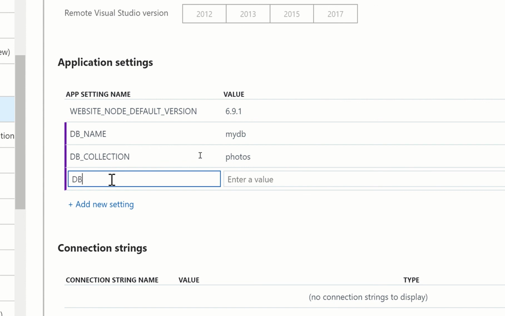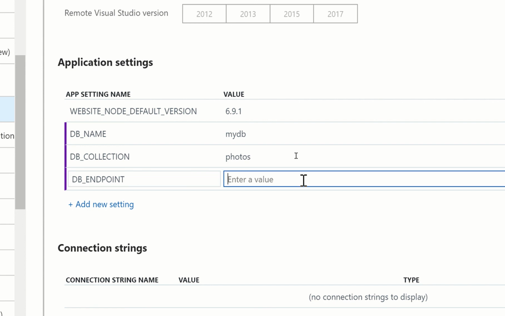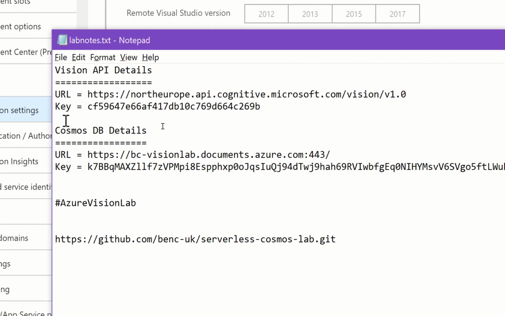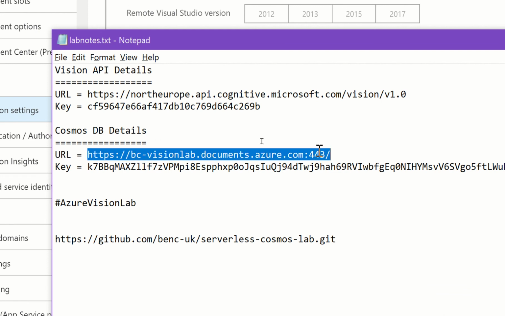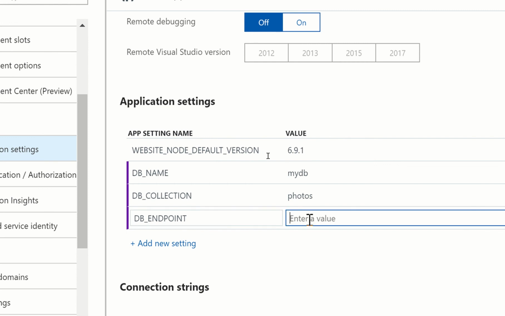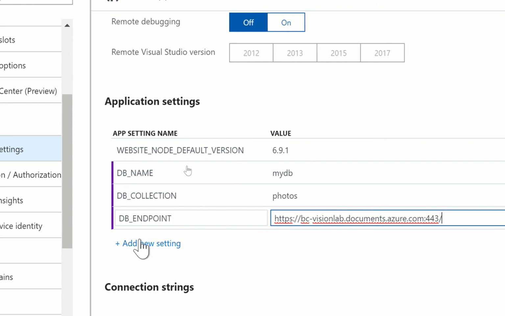Another setting is the DB_ENDPOINT, all uppercase, and we need to get the value from the notepad where we were storing information, our text file earlier. So if we come into here, I still have the details of my Cosmos DB, and I want to take a copy of that, come back to Azure and put that in as the value of DB_ENDPOINT. So it should look something like documents.azure.com.